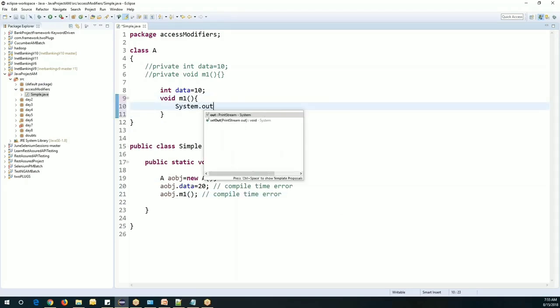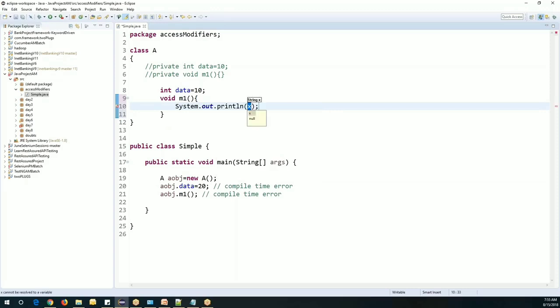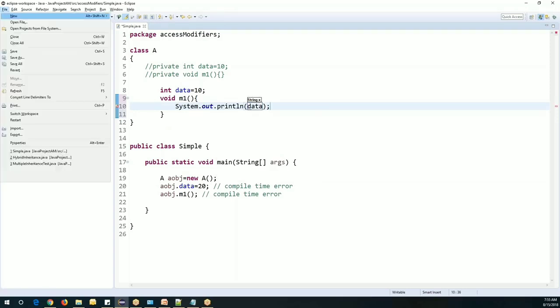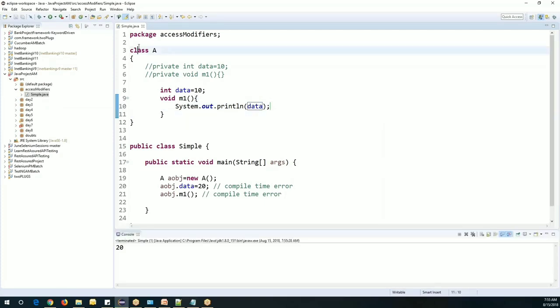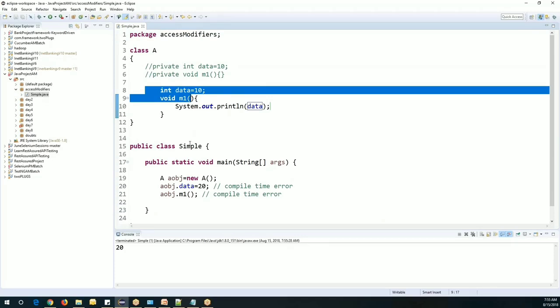I'll write system.out.println, or I'll print a value of data. Okay, so now when I run this, you will get an output. So A is present under same package, access modifiers. Simple is also present under same package. So that's the reason we are able to access this in another class.